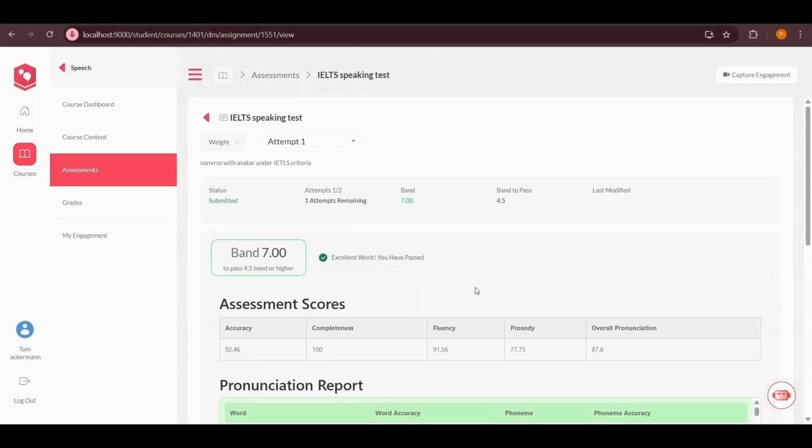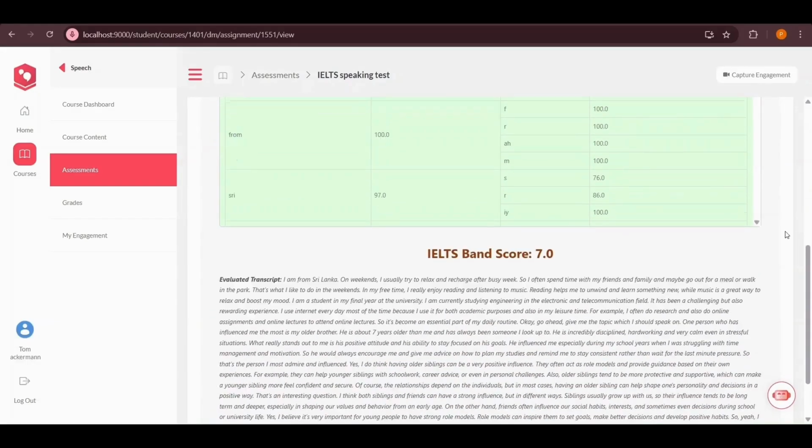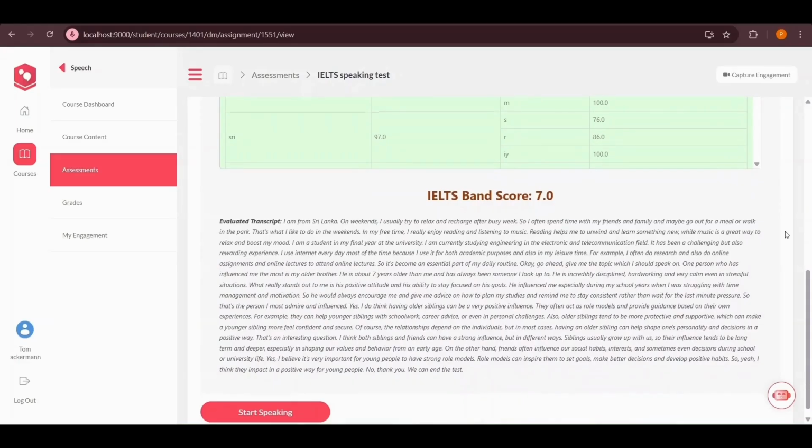We now have the IELTS speaking band score, along with a pronunciation report for each word. We also have the evaluation transcript here.